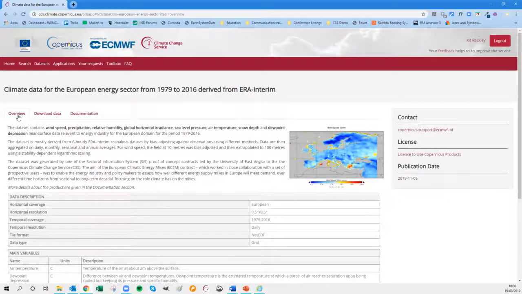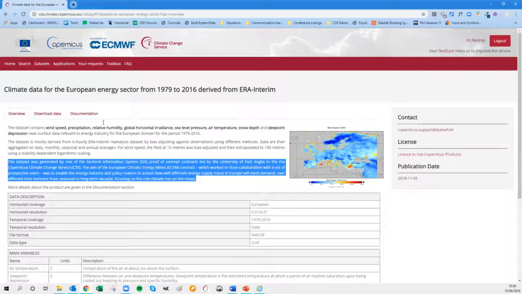The climate data for European energy sector dataset is of particular interest because, as stated here, it was generated in close collaboration with a set of prospective users, particularly the energy industry and policymakers. There is a substantial amount of background information provided via the documentation tab, but we'll come back to that later.